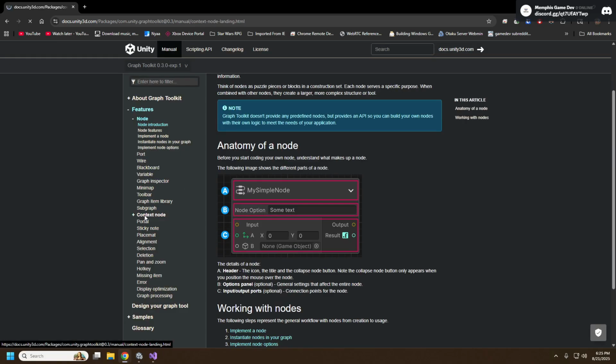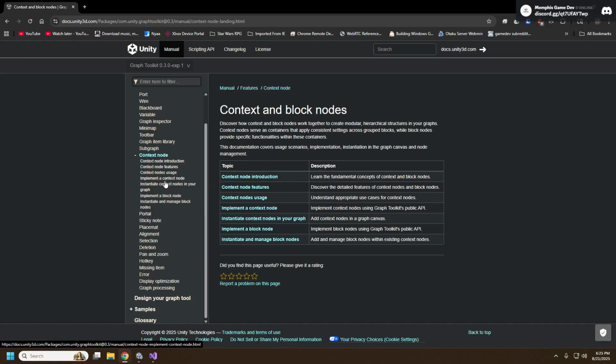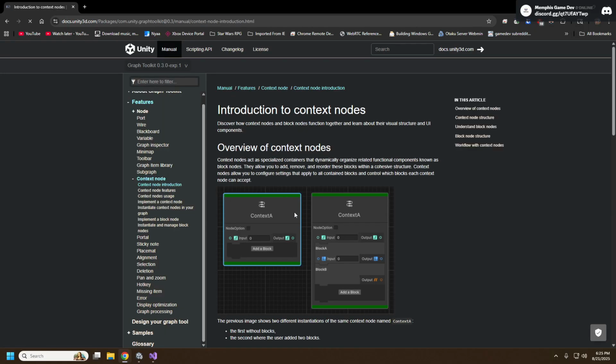And you also have a context node. And the context node basically has sub blocks that you can add to your node or other options. So you can create blocks that can go into a context, and the blocks can be defined for specific contexts, or you can have universal blocks that will go in multiple contexts.